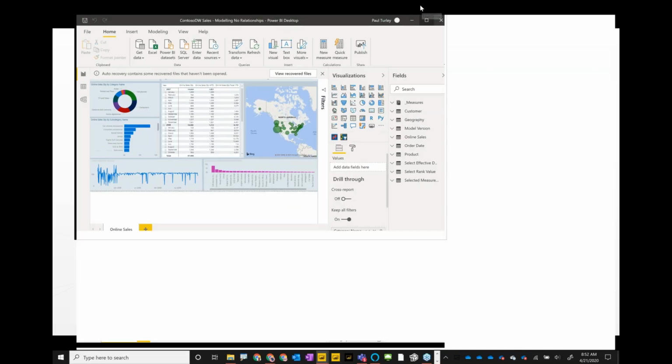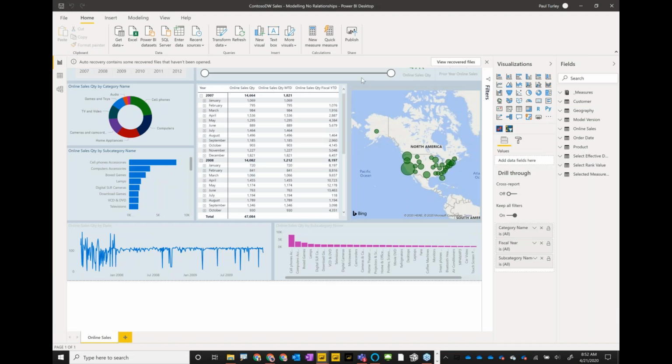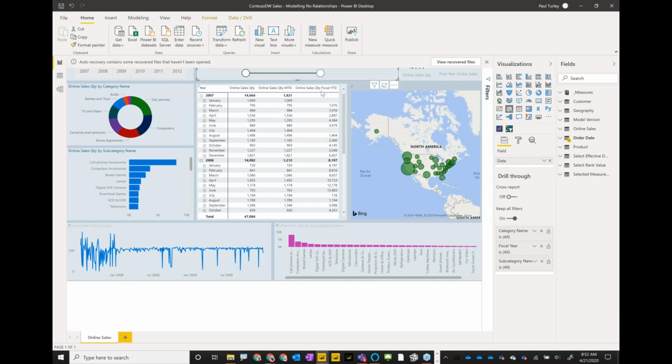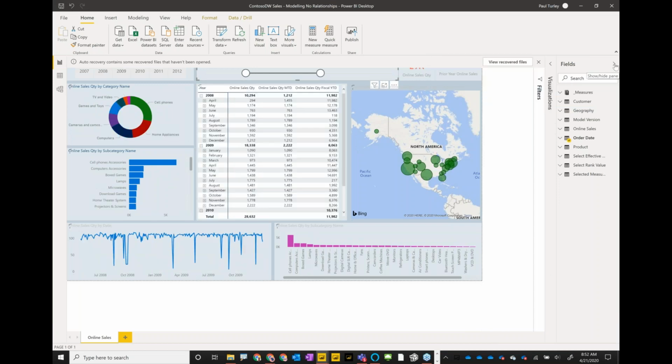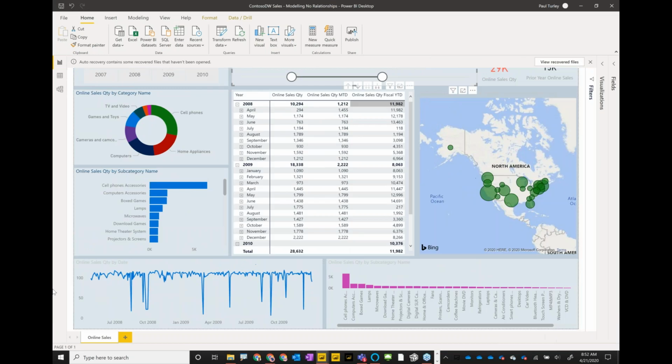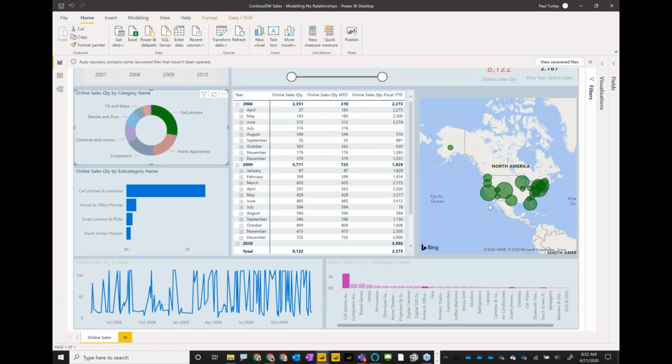Okay, so I'll just point out that we've got a whole bunch of visuals on this page, and I can change my date range slicer. You can see that the data interacts. You can see that I get the cross highlighting and cross filtering that I'm used to seeing within Power BI. All of this is working as it should.